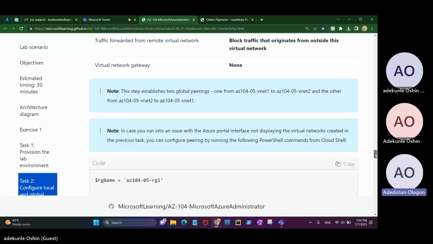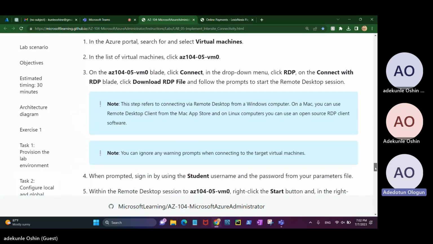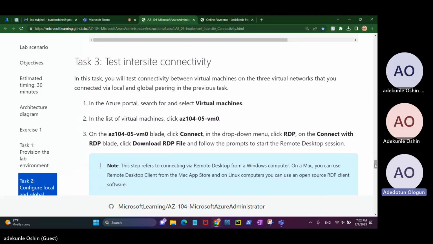Okay, so this is all right. See task 3. In this task, you will test connectivity between virtual machines on the three virtual networks that you connected via local and global peering in the previous task. In the Azure portal, search for and select virtual machines. In the list of virtual machines, click VM0. Okay. Go to the portal.